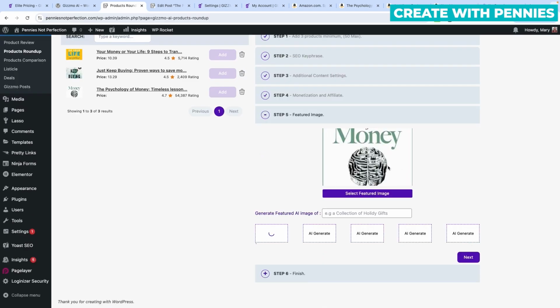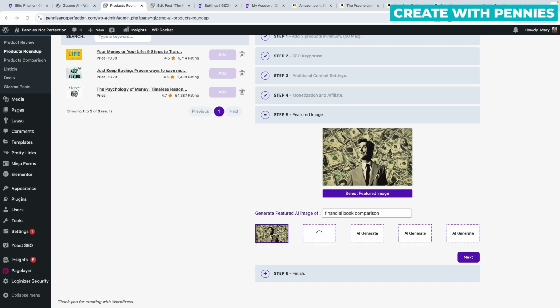There will be the featured image option, or you can generate an AI image. It will ask you in this little box to put something in there to generate. So I'm going to do a financial book comparison for this post and then AI generate and see what comes up. So let's go ahead and use this one.